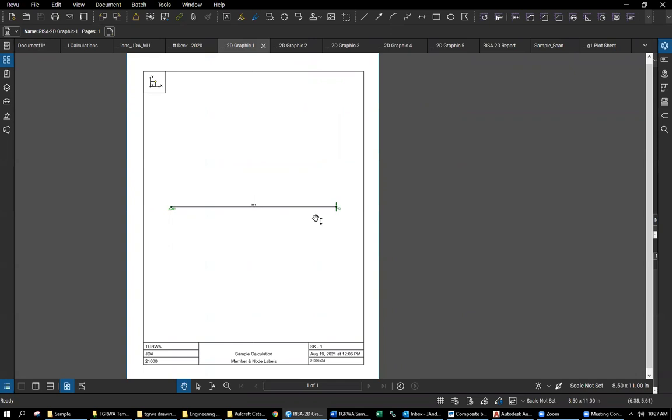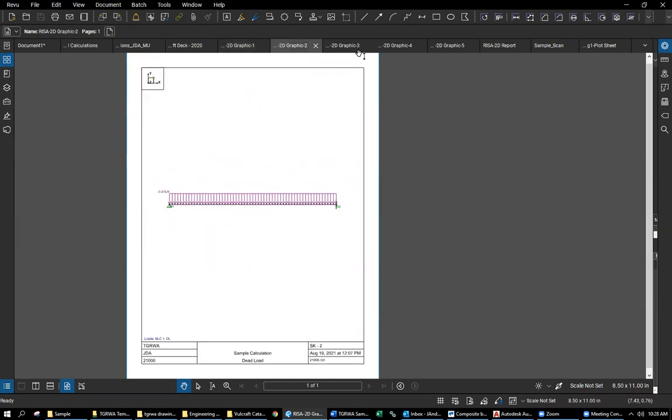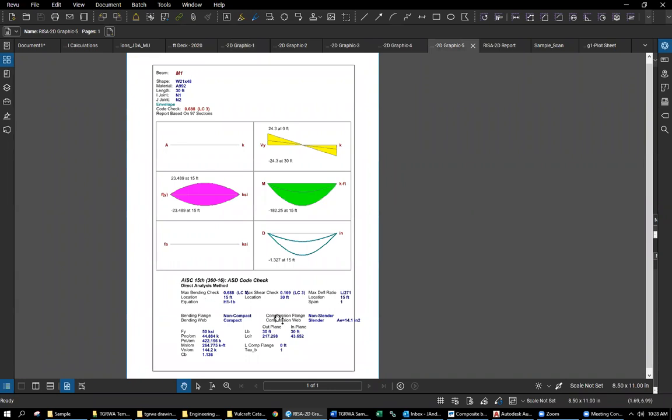I think with our computer models, we should always include the model that shows member numbers, node numbers. If it's a big model, you may need to do this in multiple pages. It may make sense to do just the member numbers on one set of documents and the node numbers on another, clearly showing what the boundary conditions are. I also have some with loading.